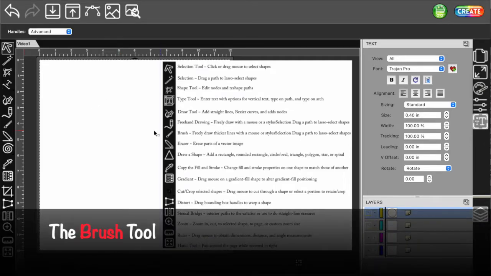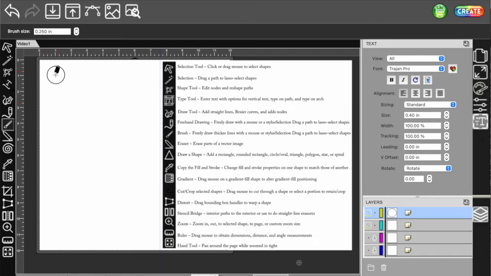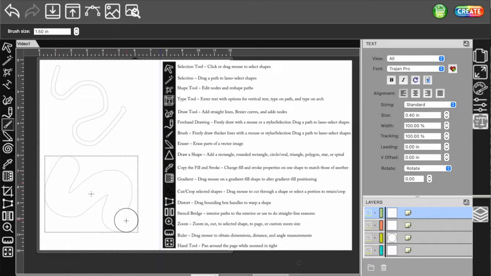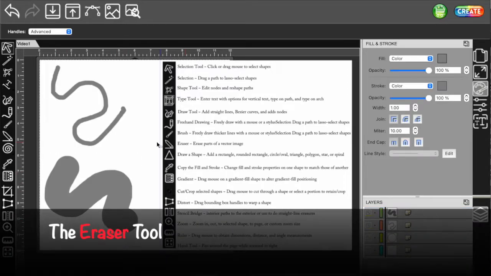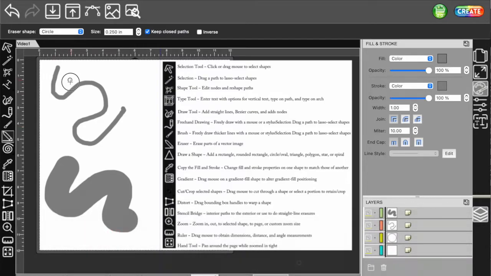The brush tool allows you to freely draw thicker lines with either your mouse or stylus. The brush size can be increased or decreased depending on your preferences. The eraser tool allows you to eliminate pixels. The shape of the eraser can be changed, as well as the size of the eraser. You can also complete an inverse.